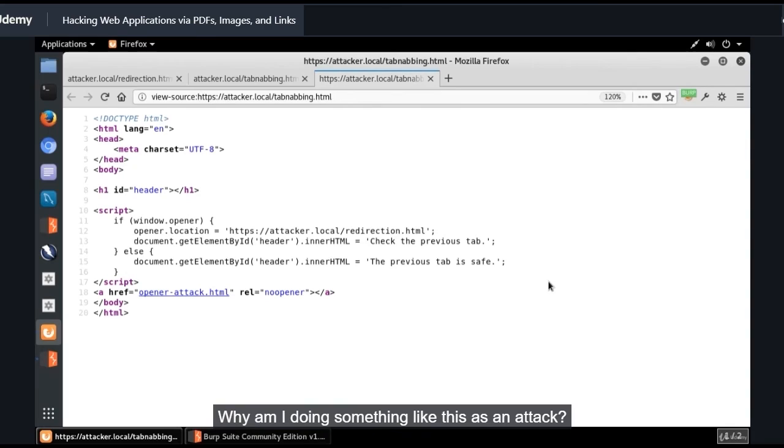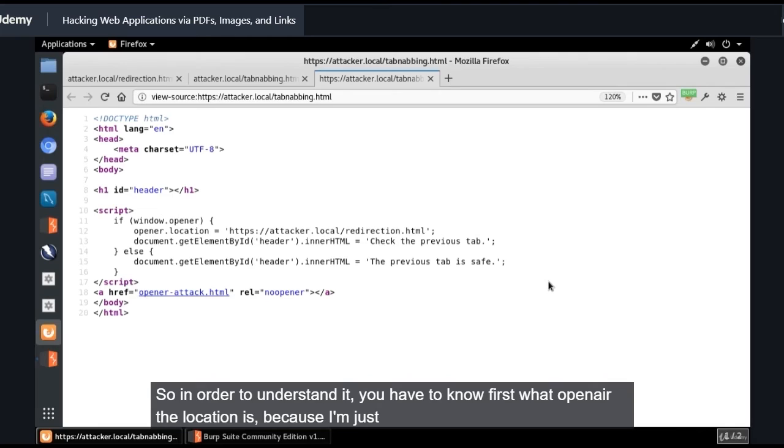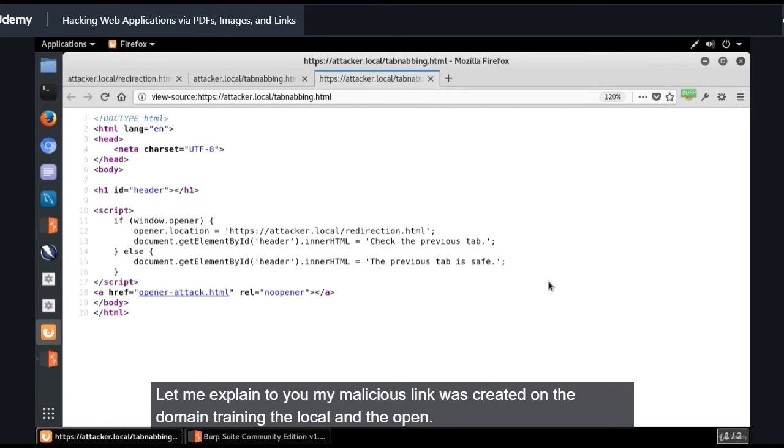Why am I doing something like this as an attacker, right? In order to understand it, you have to know first what opener.location is. Because I'm just overwriting opener.location here, right? But what is the opener location? Let me explain. My malicious link was created on the domain training.local. And the opener location is training.local because my malicious link was clicked out there, okay?